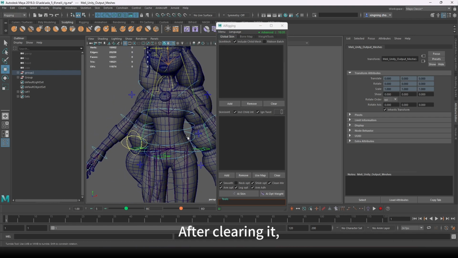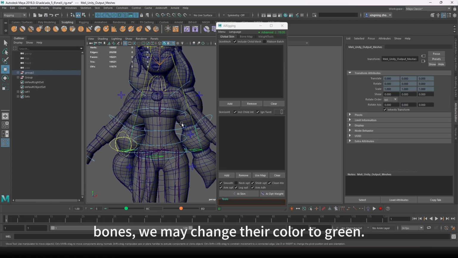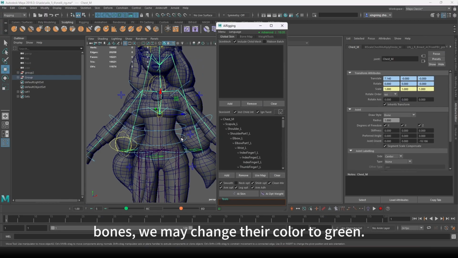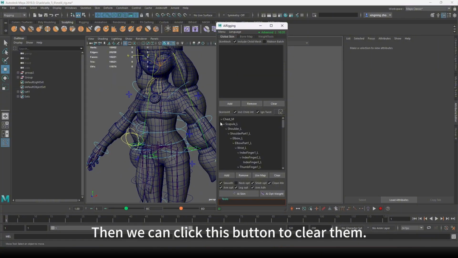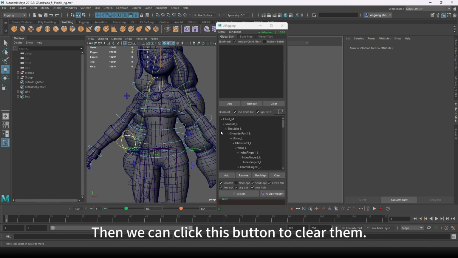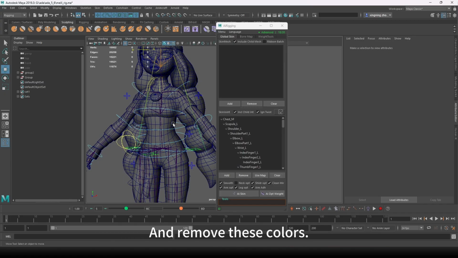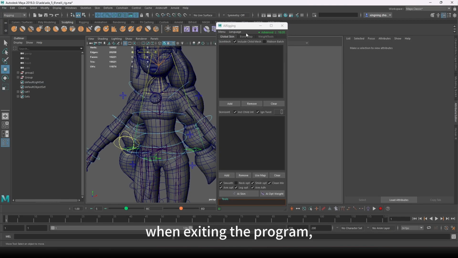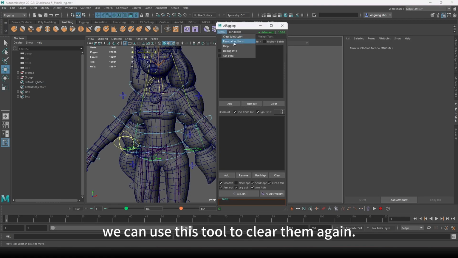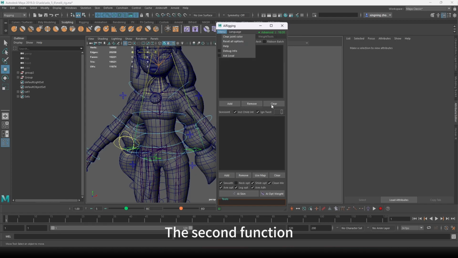OK, after clearing it, when we mark bones, we may change their color to green. Of course, sometimes we don't want these colors. Then we can click this button to clear them and remove these colors. Or if the colors were not cleared automatically when exiting the program, we can use this tool to clear them again.